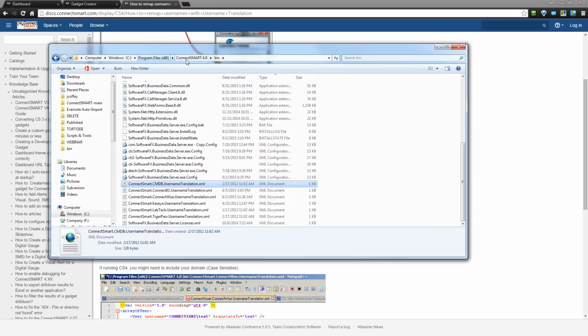But what it is, it's actually right here in this path. So you're just going to go to your program files, Connect Smart, in the bin folder. It's going to be a username translation, and you're going to want to use that for any of the different providers that you're using. Today we're using the CMDB and Connect.io. We also have the same kind of gadgets available in the on-prem ConnectWise. Same concept for all of them, depending on which one you're using.